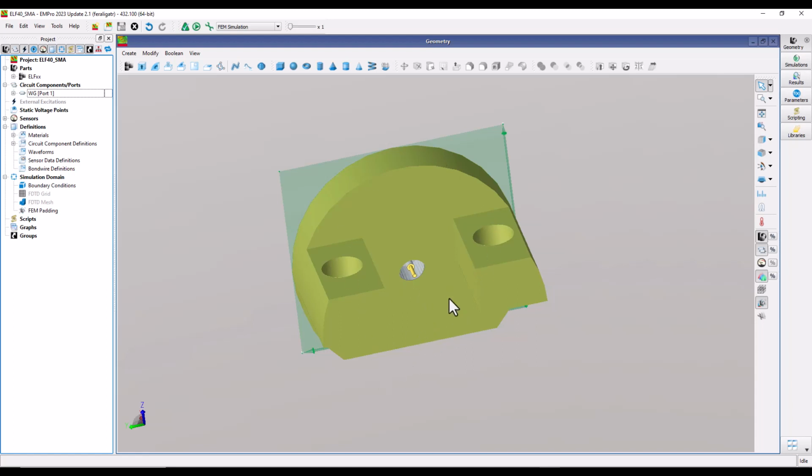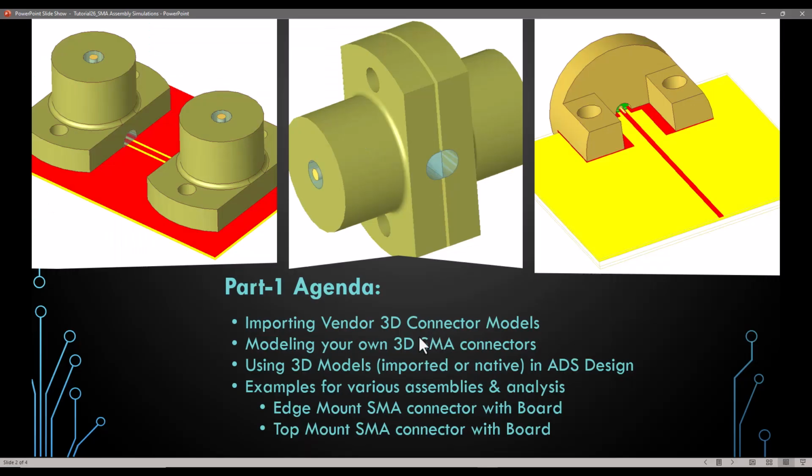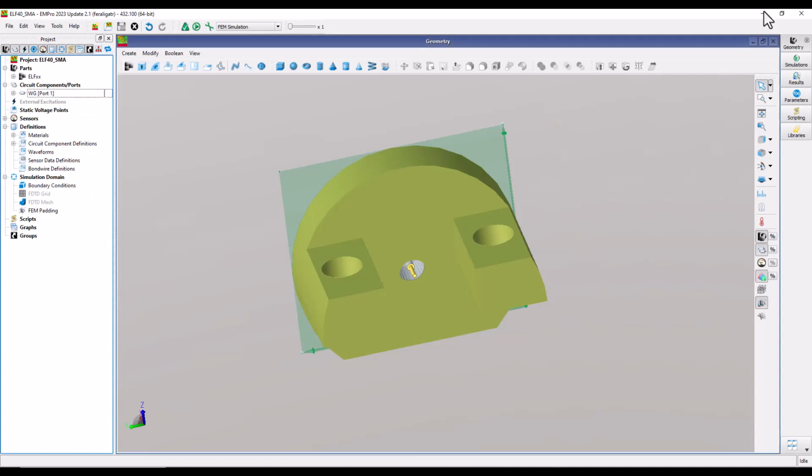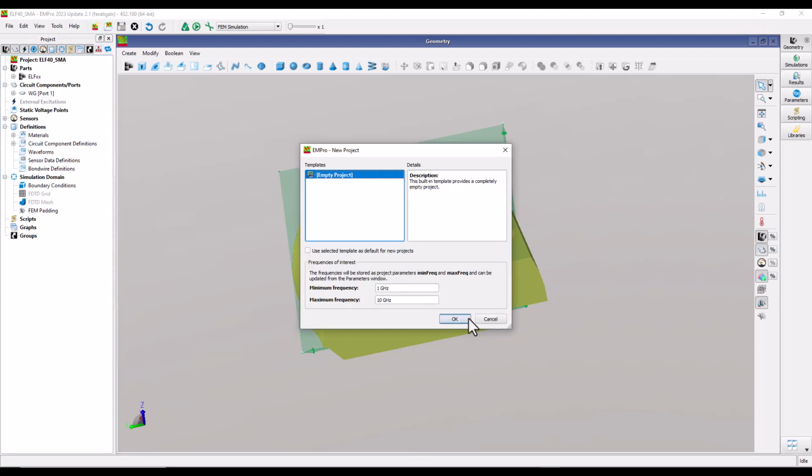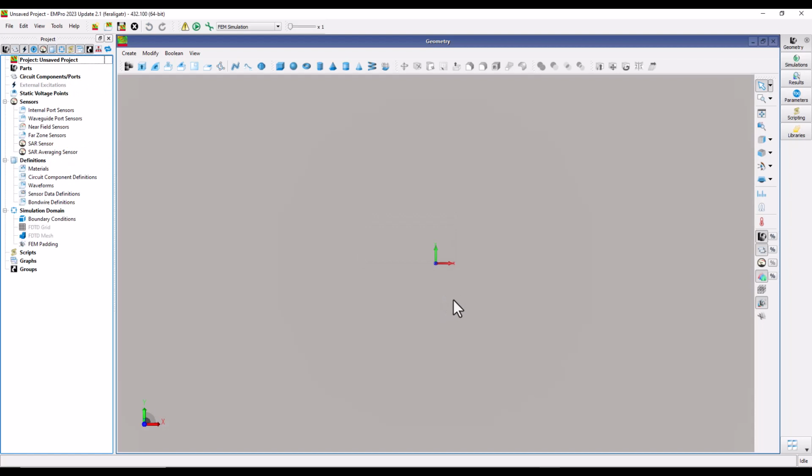Now before we go and use this library in ADS, let us also talk about, in case you do not have a 3D CAD model, then how can you model your own SMA connectors? It's a pretty simple modeling, but let me show you how you can do it in EM Pro very easily. Alright, to do so, let's minimize this and let's create a new project. Let's start with an empty project here.